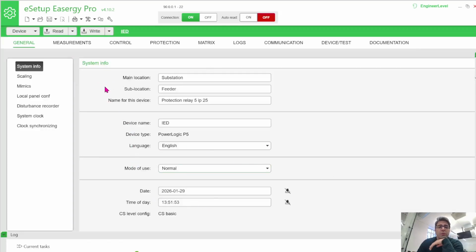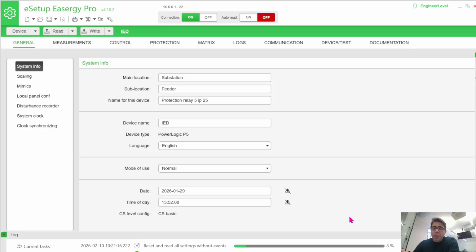First thing you will do, you're going to read all the information that is in here. So I go here and read all. It is reading all of the settings, all of the parameters that are right now on the relay. And after that, I will save it first, and then I will start to change them. It takes a few minutes.